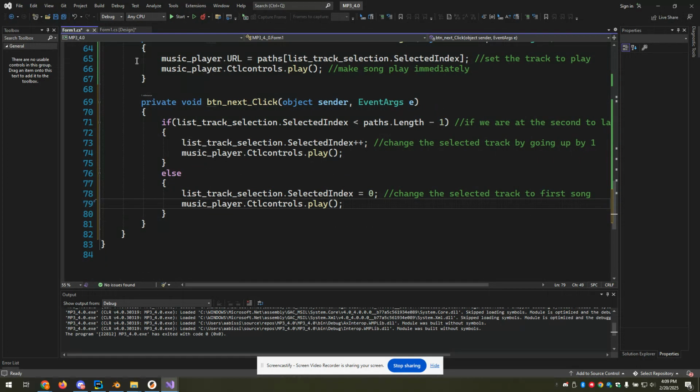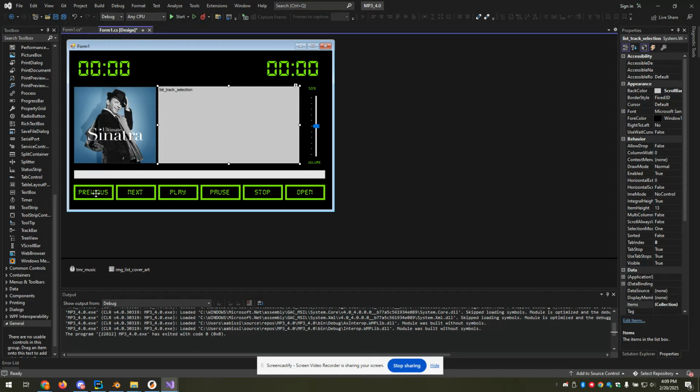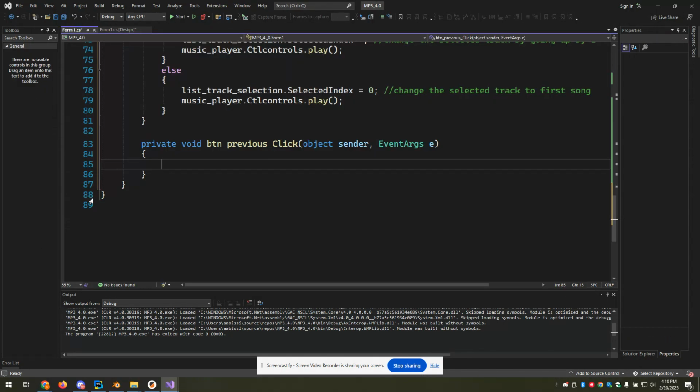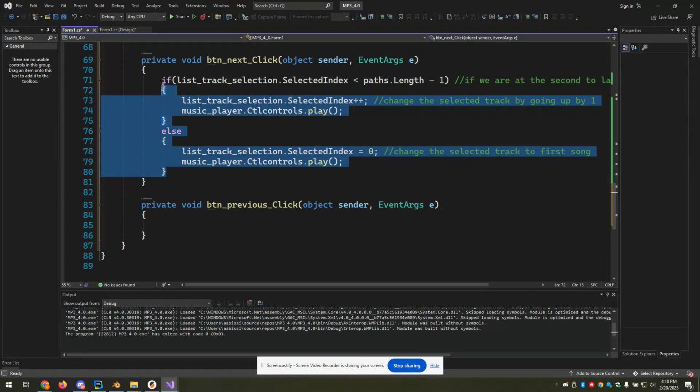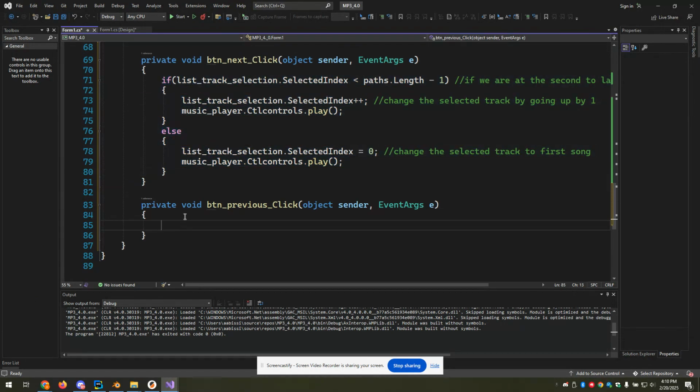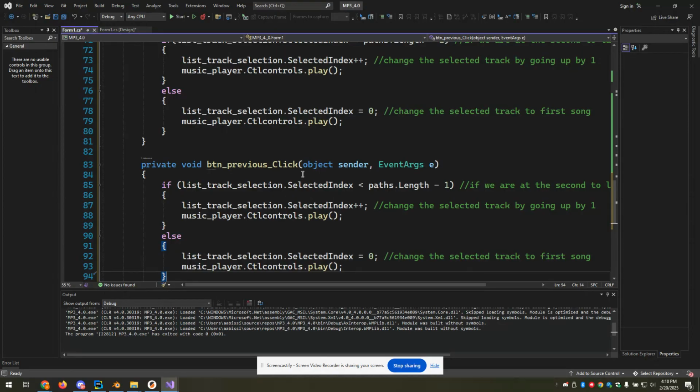The previous button is going to look very similar. Let me just add that right now. Easy thing to do. I'm going to copy and paste the entire thing, but make some very important key changes. Since I'm going down, I want to do minus minus. Also, since I'm going down, I want to go as long as we are not on the first song. So as long as the selected index is greater than 0, we can go down by 1.